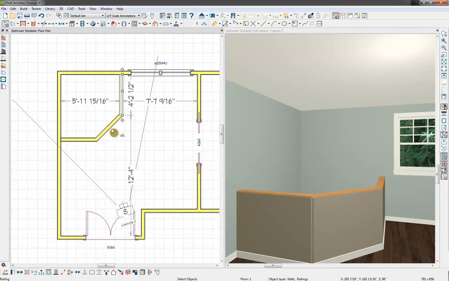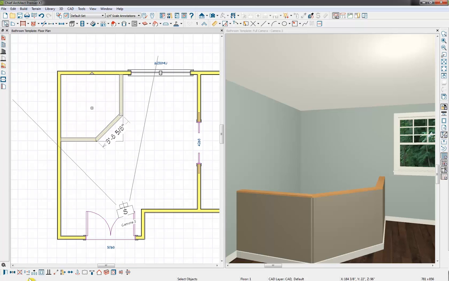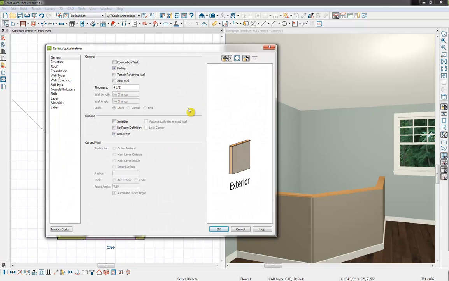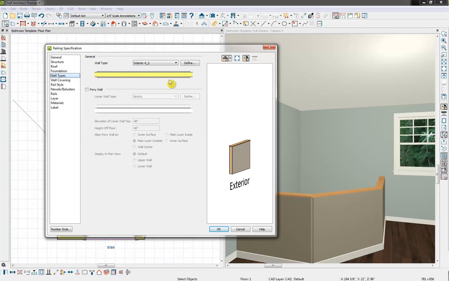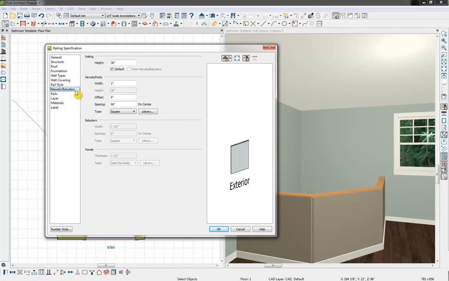And I'm going to hold down my Control key to select all three of these walls. We'll open them up all at once. So first off, we're going to come down to our wall types, and we're going to change to a glass shower wall. And under our Newell's Balusters tab, we can change the height of this to 96 inches.